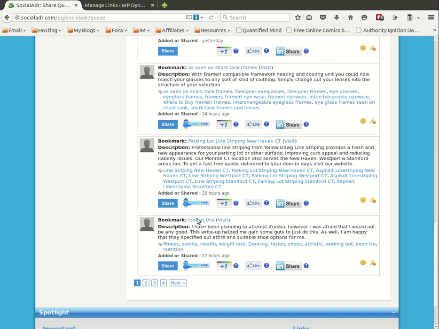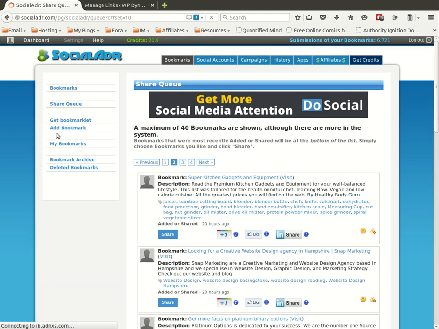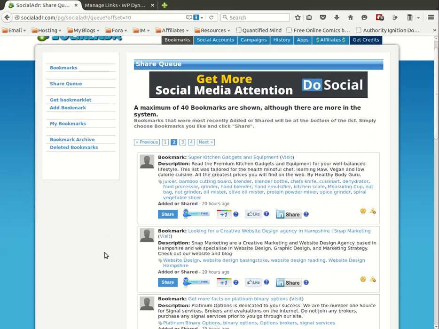And then look at this. Here's another one. It's actually the same one as the previous Zumba, so I'm not going to bother with that. I'm going to go to the next page. There's up to 40 that are actually displayed at any given time. I wish they would just go ahead and put all 40 of them on one page. It'd be a lot faster.